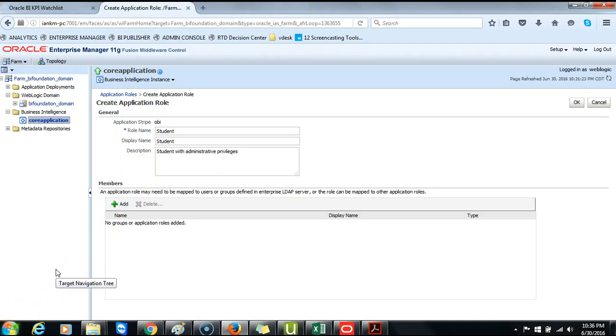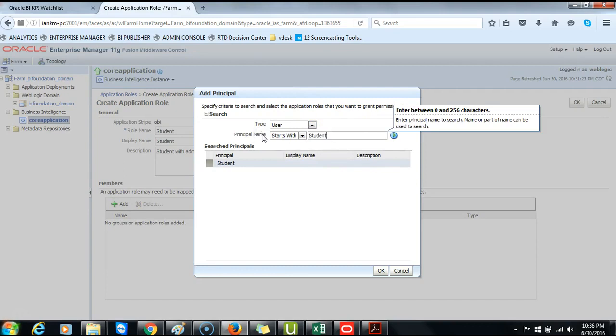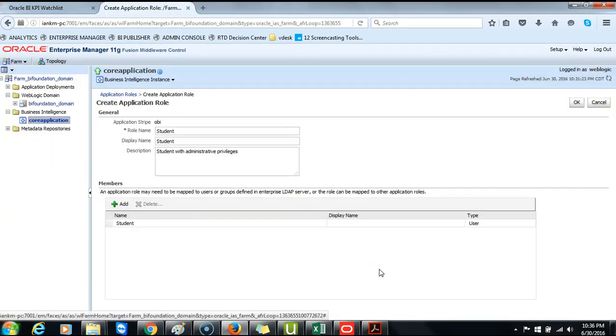Next, we want to associate this new role with the new user that we created in the WebLogic administration console. To do that, we will have to map the user to this role by clicking on add role. Then you have application role, group or user, and recall we had created a user called student. So you type student here, and then when you click search, you will have student appear. You select student and then you click OK. Then once you click OK, the new role that you created displays here. And then you can just go ahead and click OK.